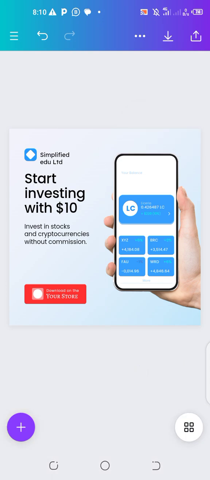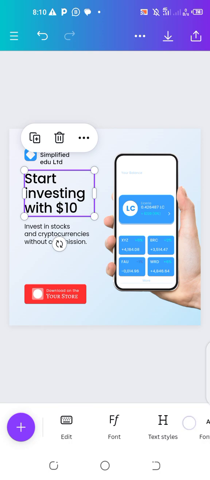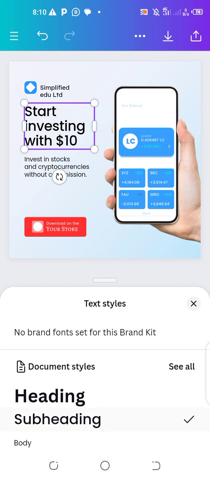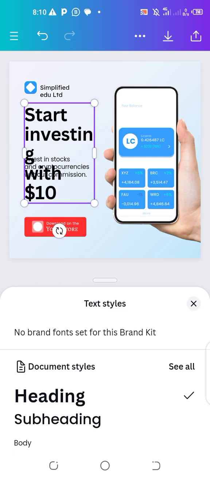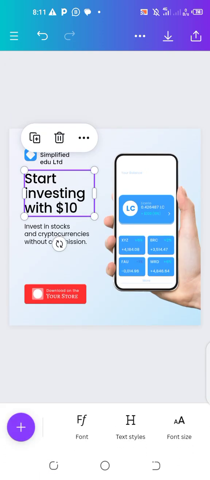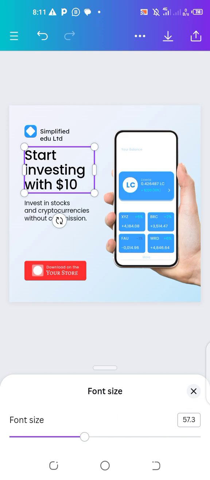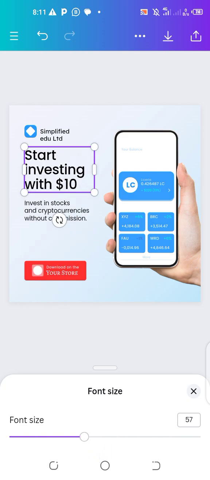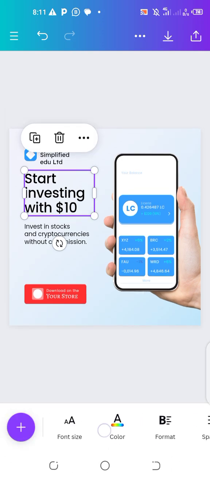I can click on this text, start investing with $10. Now you see there are text styles. So I can make it a subheading or a heading. You can see the heading is bigger, the subheading is that. Then we have the font size. Font size is currently 57.3. You can increase the font size or reduce it down to 57.